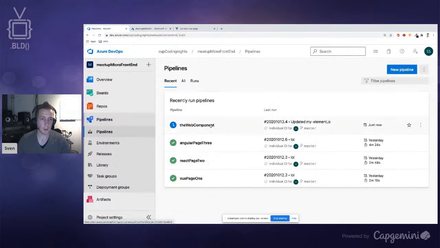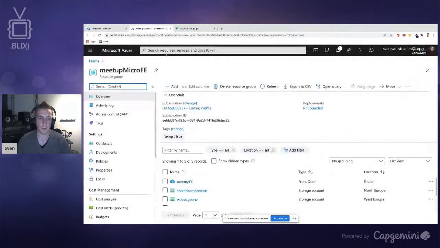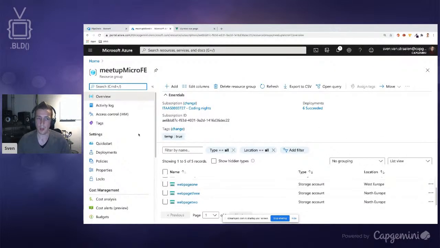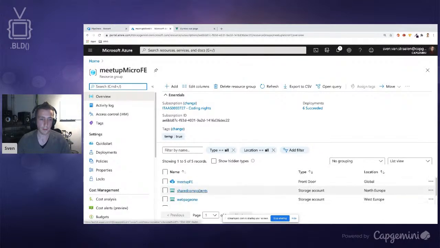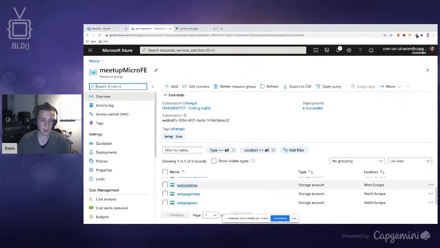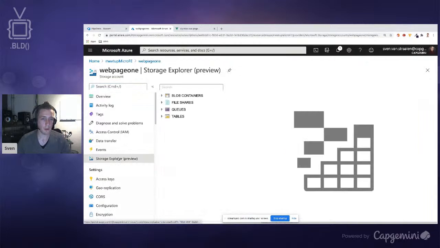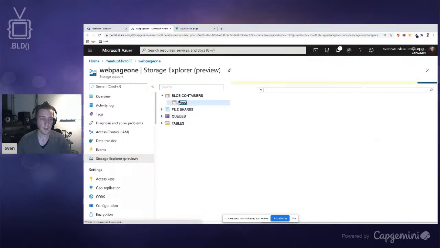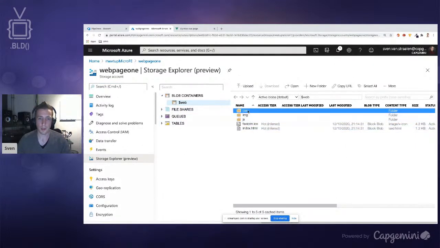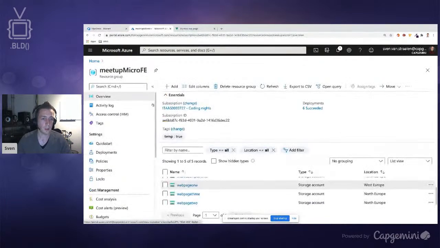And let's see if the pipeline, yes, the pipeline is running. In the meantime, I will show you around in Azure. So here we have our resource group, and we have some nice blob storages. So these are the web servers again. If we go to the web page 1 blob storage and go to the storage explorer, inside here you can see our Vue JS environment. So we can change this, and then Vue will be updated. If we have time, then we can probably do this.